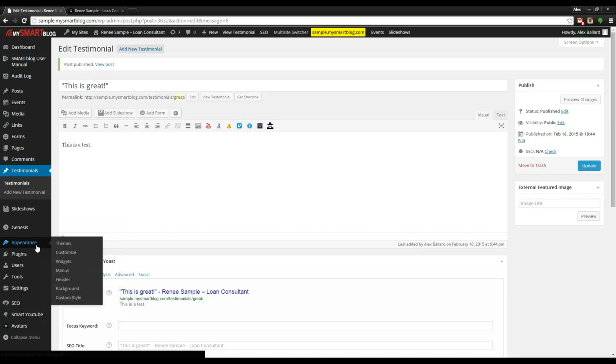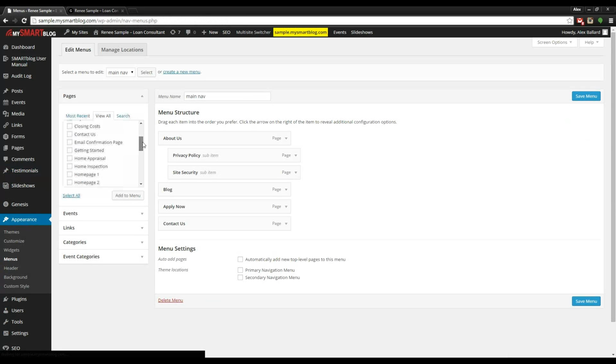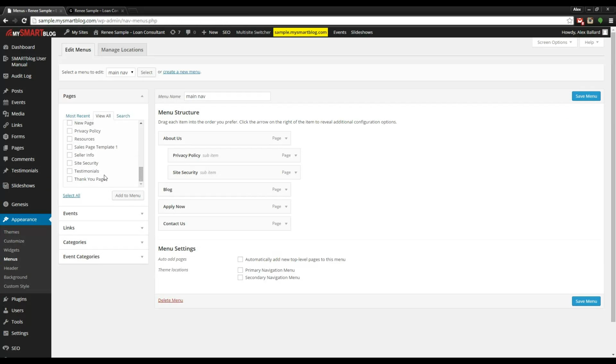To do that, we're going to go back to that same menu screen we were just on, Appearance, and then Menus. Again, we're going to click View All under the pages, and you'll notice there's already a testimonials page created. You don't have to worry about creating it. You don't need to go into Pages to edit the testimonials page. All you need to do is add them through that section that I just did. It's that easy. Just add a new testimonial and publish it.